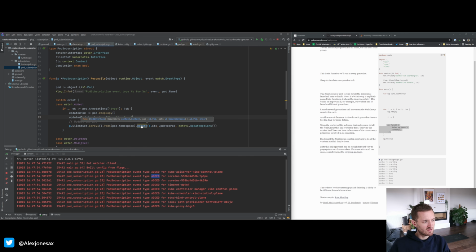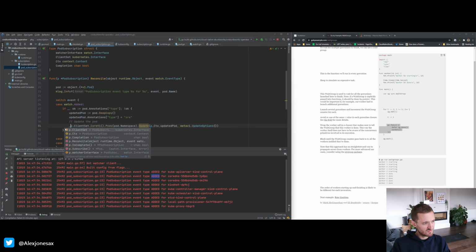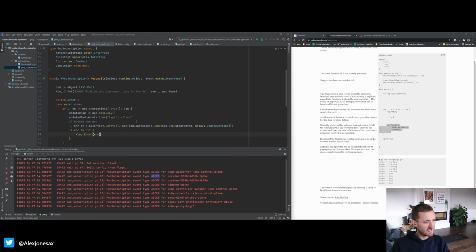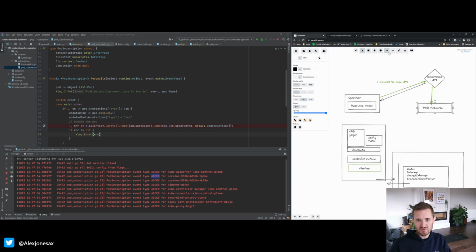Let's go update, err. So that actually returns to you the new pod and an error. And if there's an error, we don't really have a way of handling the errors at the moment, so we're just going to do a local print. I'll call it error. And I'll just put a little breakpoint so we can walk through this together and see how this works.